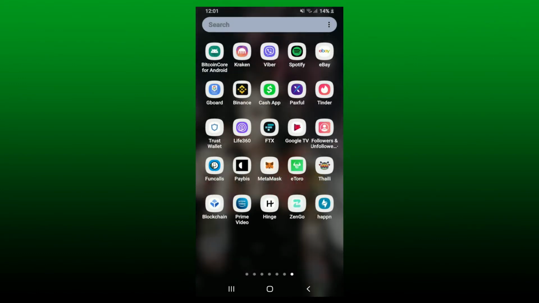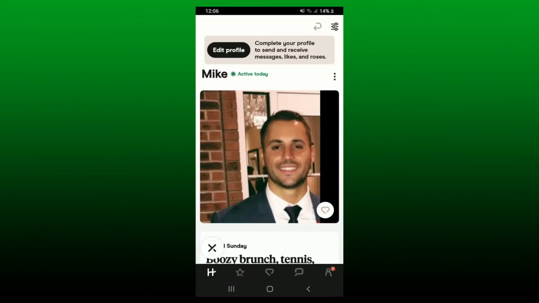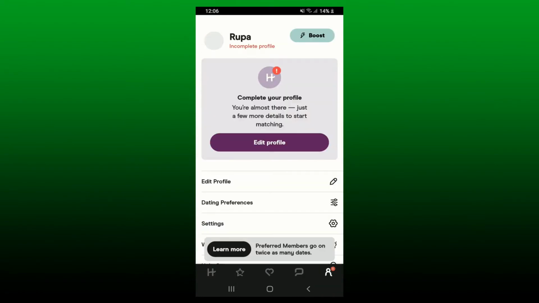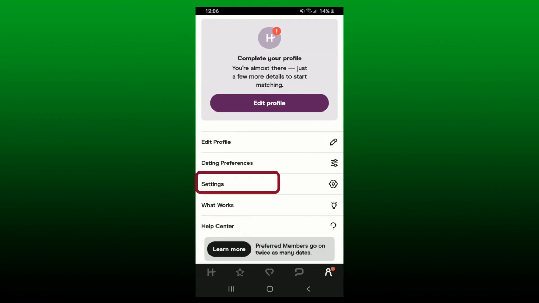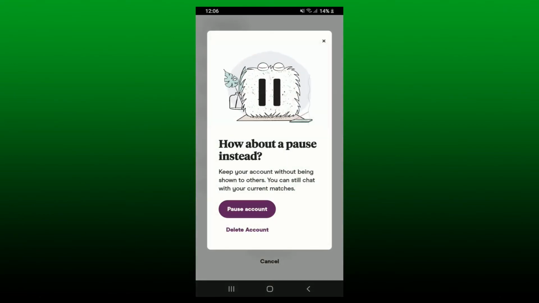Tap open your Hinge mobile application from your app drawer and make sure that you're logged in. From the main homepage of your Hinge account, tap on the profile icon at the bottom right hand corner. Now, scroll all the way down and tap on Settings. From the Settings menu, scroll down and at the bottom of the page, you'll be able to see an option that says Delete Account. Give it a tap and choose between Pause Account or Delete Account.